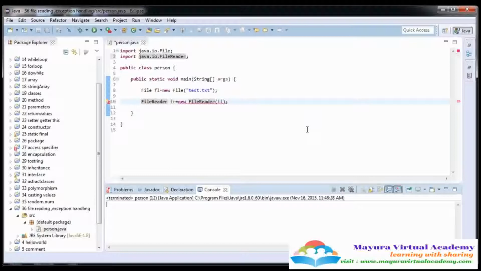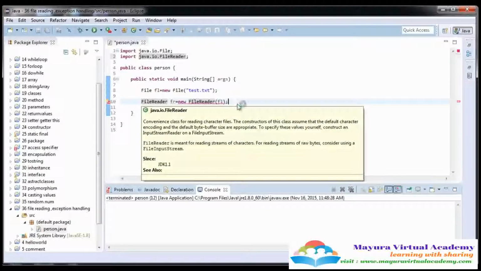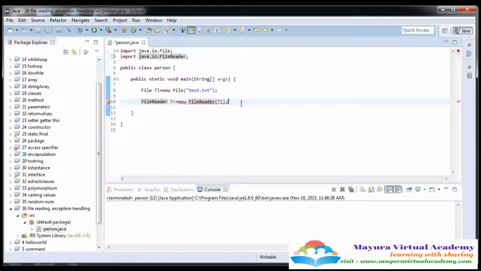There are two types of exception. First is a checked exception, and the second one is an unchecked exception. I'm going to discuss the checked exception, and later I will discuss the unchecked exception. In the checked exception, you must handle the exception. So here this is the checked exception. So what is the exception at this point? Here it gives an exception if the file is not read or if the file is not found.